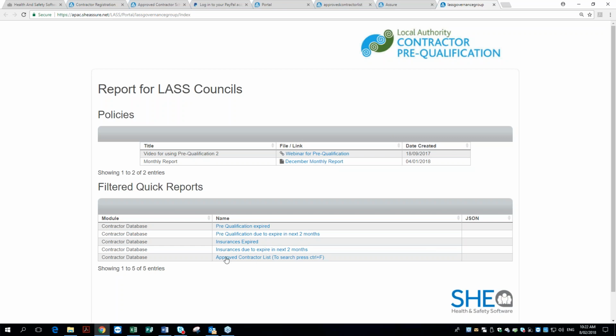It also gives you some filtered reports: pre-qualified but have expired within the system, pre-qualified and due to expire within the next 2 months, insurances that have expired, and insurances due to expire within the next 2 months. It also gives you the A to Z of contractors list. Once the insurances have expired or their pre-qualification has expired, the system automatically takes them out of the visible information that you can see as an approved contractor.